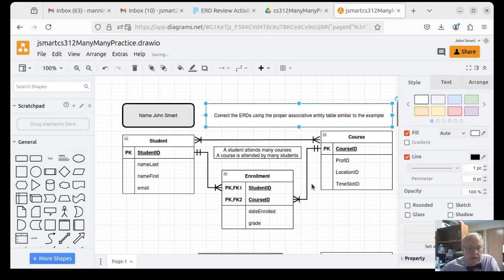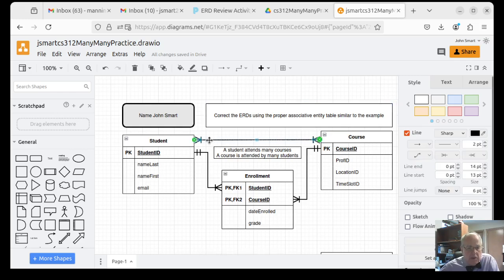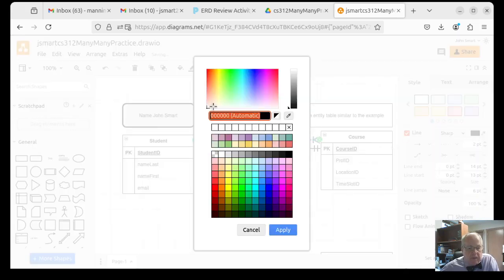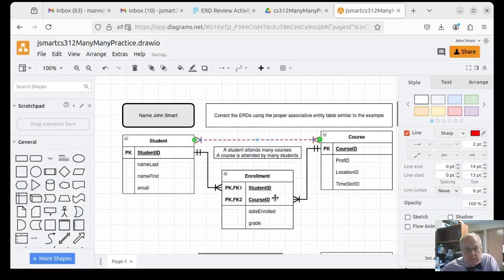Alright, here we have an example correction to an ERD. I can zoom in and out on this. We had initially been given this many-to-many relationship. And that's not what we want. So we want to fix that, replace it with the correct thing. And just to make it clear that I'm replacing that, I'm going to make it a dashed line, and I'm also going to change its color to red. Pick a red. These have been done for you.